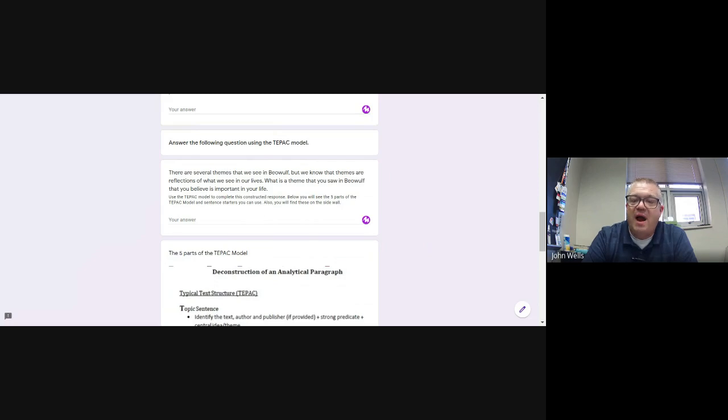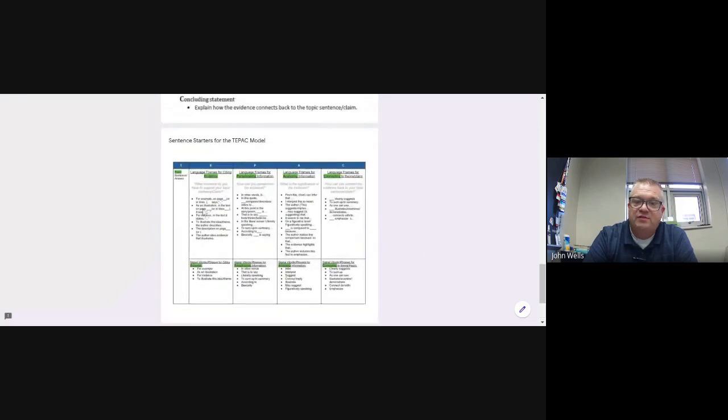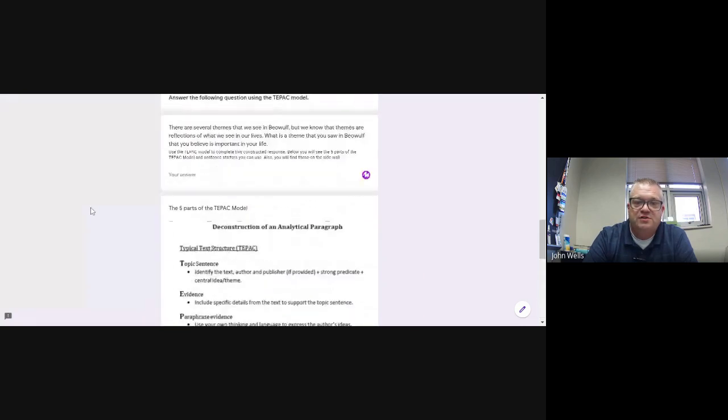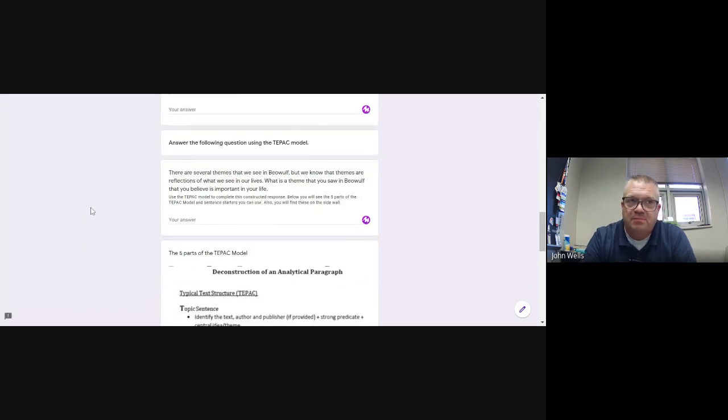You are going to write your constructed response here in this box, and you will use the Tpack model. Now, below it, we have the 5 pieces of the Tpack, and we also have some sentence starters here that you can use to help you get your constructed response completed.